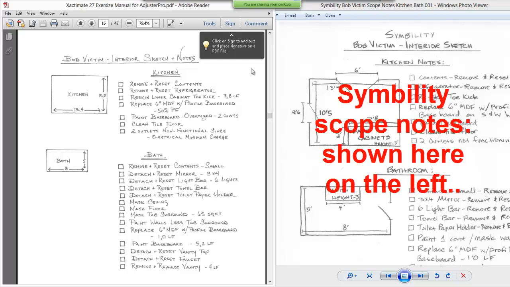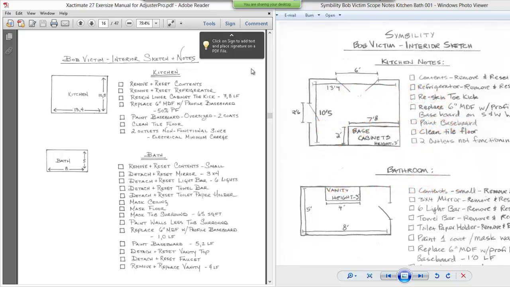So we've made up two sets of scope notes, one from the Xactimate class that we've been running for some time, and one for the new Symbility class we're launching that is going to show some differences that you'll want to take into account when you're making field notes. So basically, you can already see the way we had to draw the actual room dimensions is totally different.